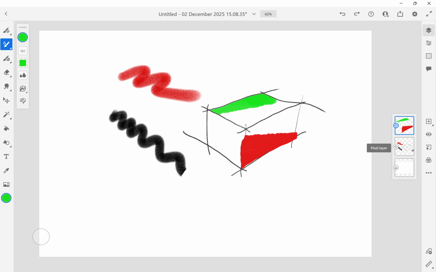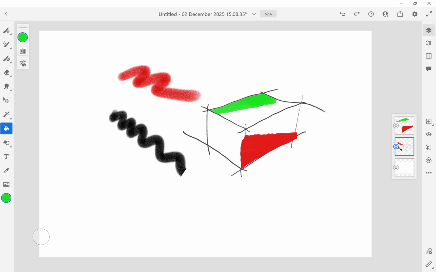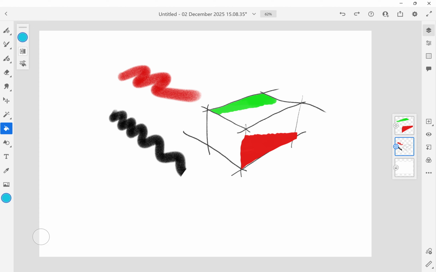We could also, if I go back onto my pixel layer with the colors there, there's different selection options. You can see you can paint a selection, rectangle, ellipse. You can play around with those and get used to them. We've got the paint bucket tool. So let's go for a different color again, and let's go for, say, this blue. I can basically use the paint bucket tool to only fill in certain parts that I have drawn.